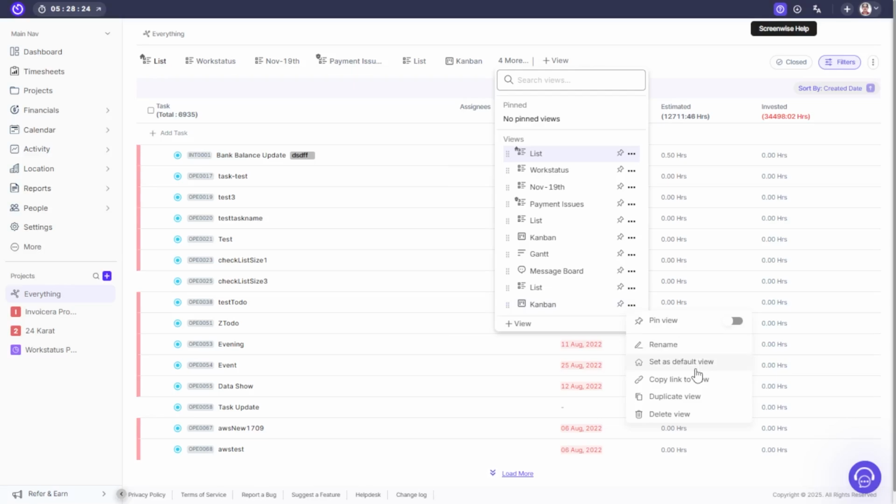Whenever you are coming back to the screen, you'll be able to see the view that you have created for yourself. You can click the link and copy it and you can share it with others. You can duplicate the same view and you can have this delete as well.